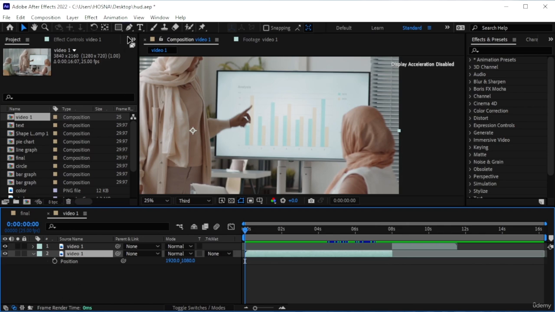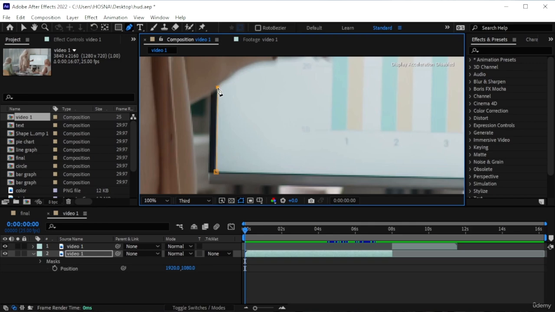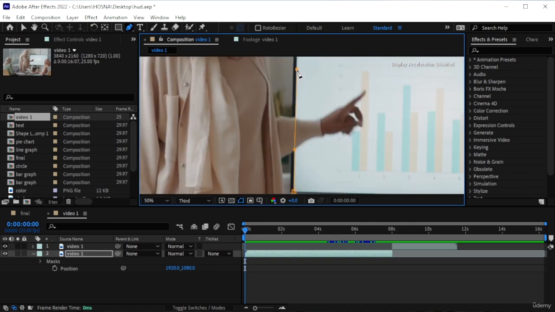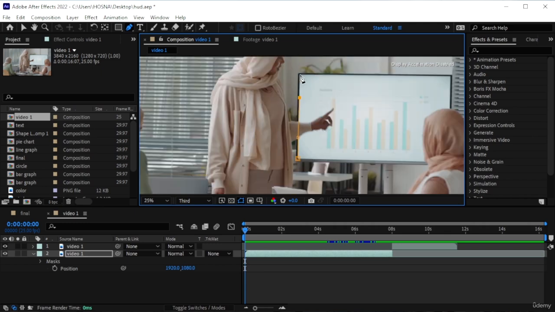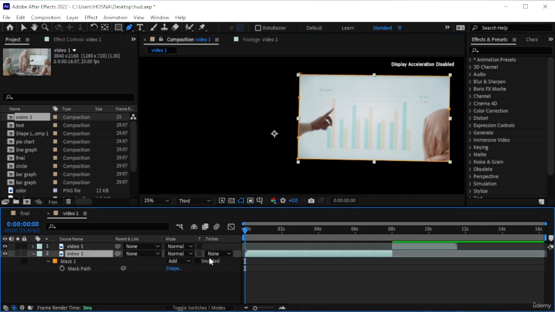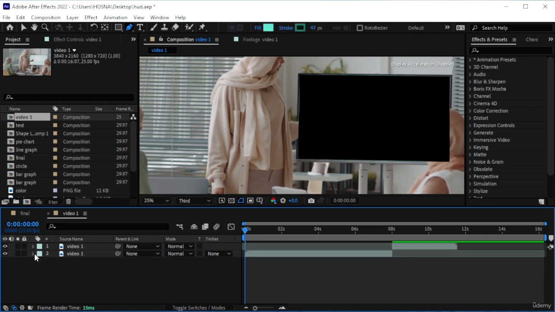Just select the video, get your pen tool, and you're just going to start from the edge and just go around the screen. And it's okay if you get her hand out. Don't worry about that. And try to guess where this guy ends. Find the edge, and then we want to change this, hit M on this, change this to subtract. So we have a black screen here instead of that.